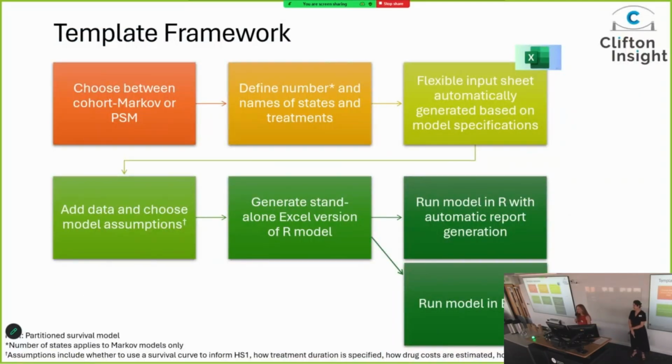Yes, so I'll talk you through how it works from a user's perspective, the kind of steps involved. The user would first choose between a cohort Markov or a partition survival model. They would then define the number and names of states and treatments in their model. This would be limited to 3 for a partition survival model, but for a Markov model, there's no limit to the number of states or treatments that the model can compare.